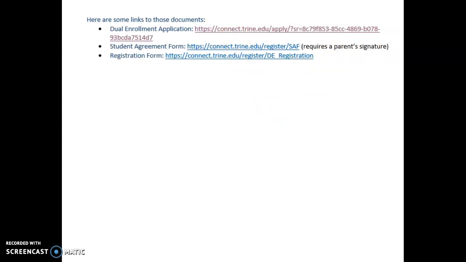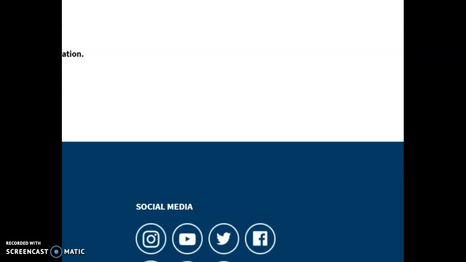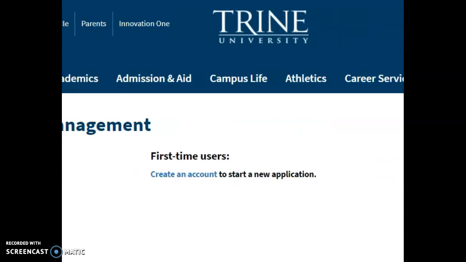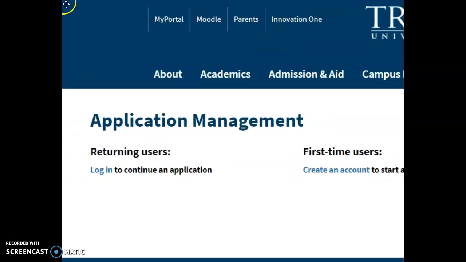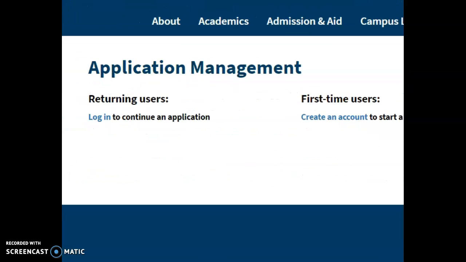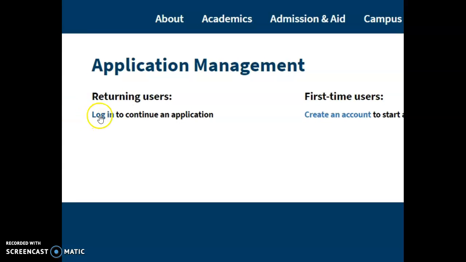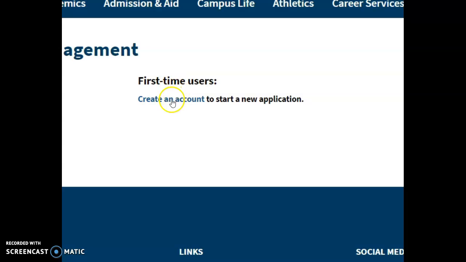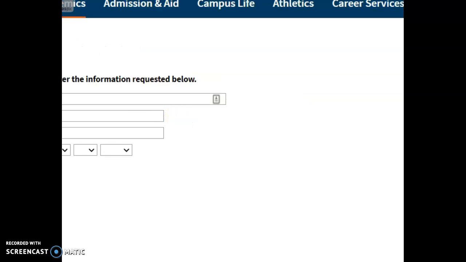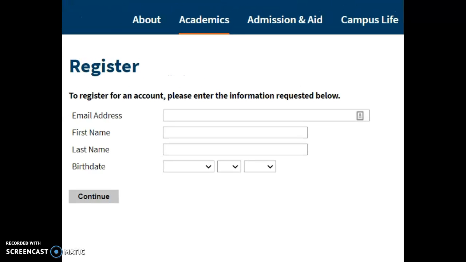All right, that brings us to our application management page. If you filled out an application with us before, you can try the login button. If you're a first-time user, go ahead and click create an account. You'll need access to your email address, so go ahead and enter your email address.